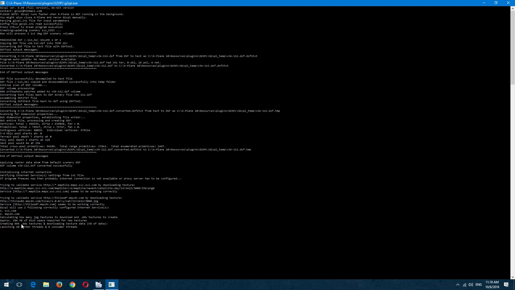Okay, so right here it's saying calculating how many JPEG textures to download and DDS textures to create. And as you can see, it's saying now approximately 284 MB of disk space required for new textures, creating 696 .dds textures and downloading textures data. And now it has begun with creating the textures.